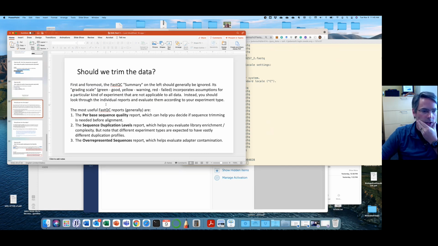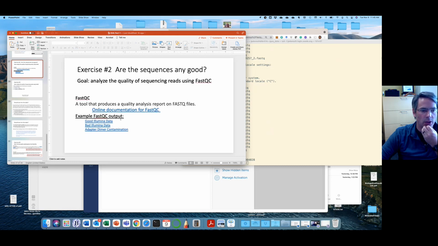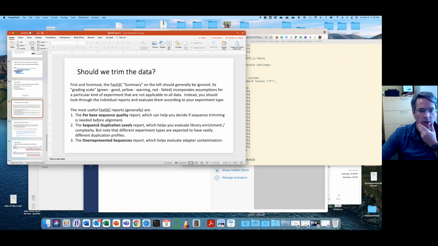Well, how do we actually look at the data? This just gives you some background on what to look for. If you follow the link here to the online documentation, you'll get to the same explanations here. But the one that I look at first and am most interested in are the per base quality reports.